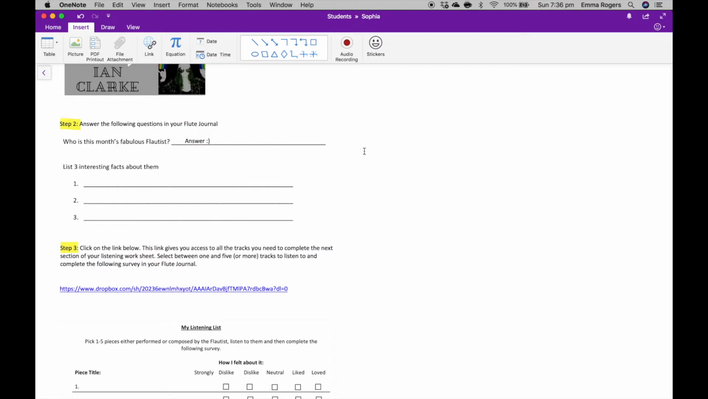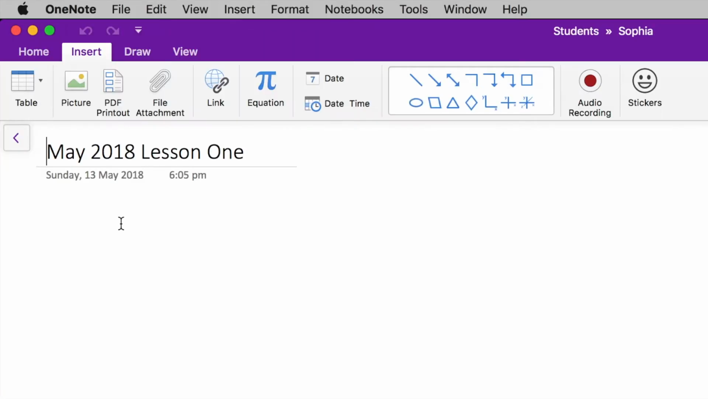The final thing that I would like to draw your attention to is that OneNote can actually make audio recordings.